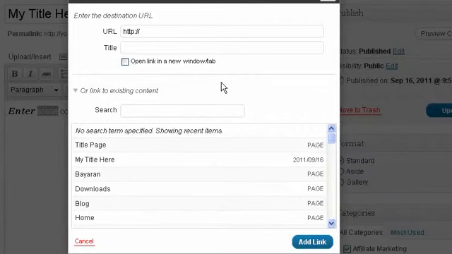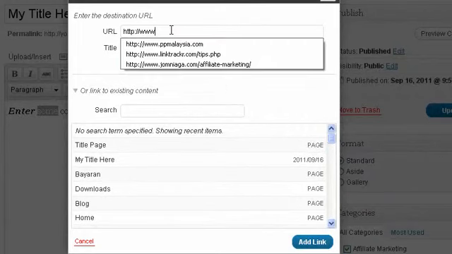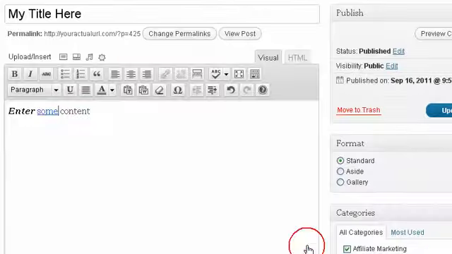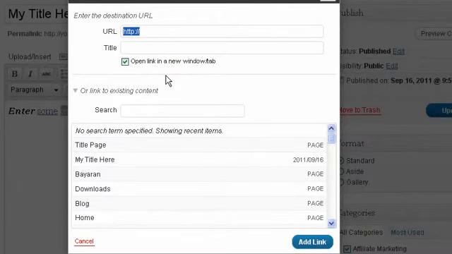If you want to link to an external URL, just enter the URL here and enter a title for the URL. And in most cases, since you are linking to an external site, you would want to open it in a new window or tab. And when you're done, click on Add Link. And you can use the same process to link to other pages or blog posts in your WordPress blog itself.